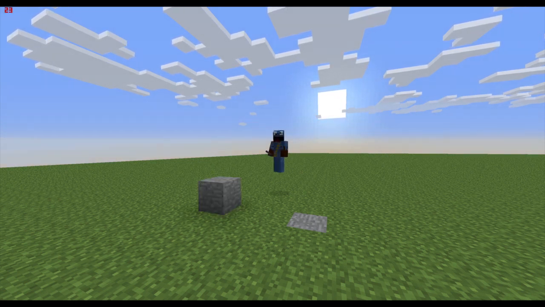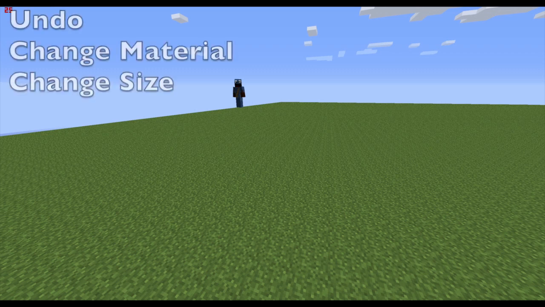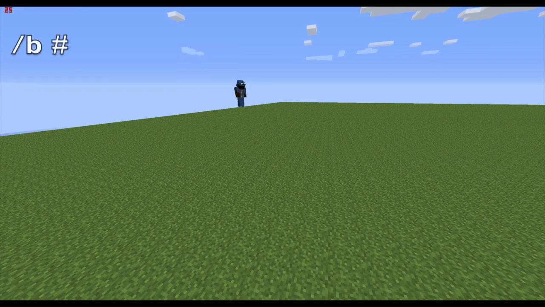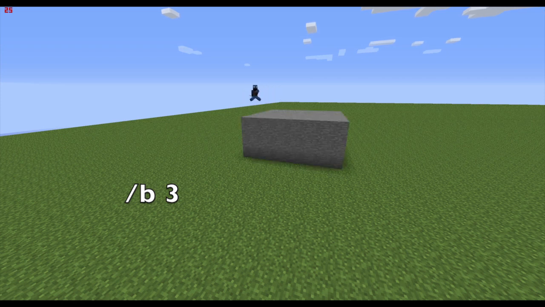First of all, I'm going to show you the basic commands, such as undo, changing the material of your brush, and the size of your brush. To change the size of your brush, you do B space and the number after that. I'm going to set mine to 3, which will change the voxel size of my brush to that set size.